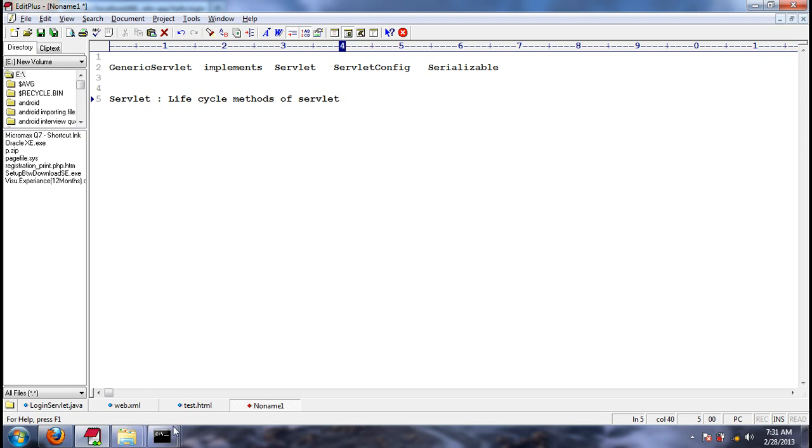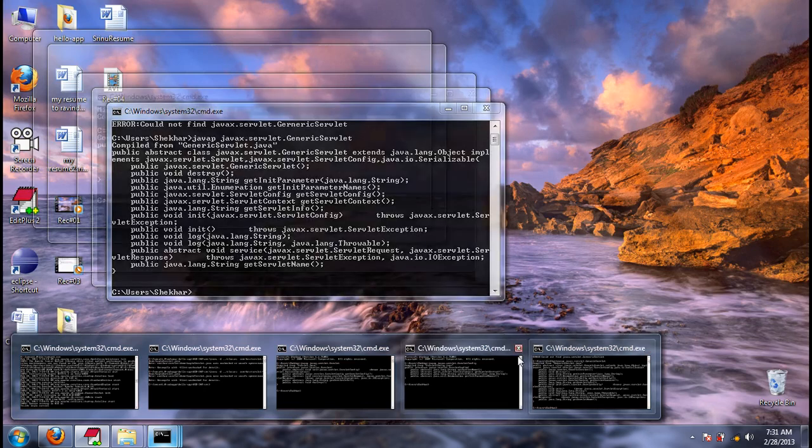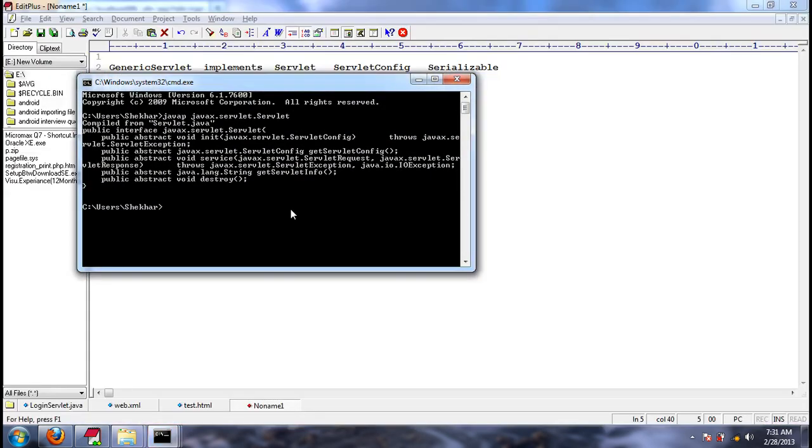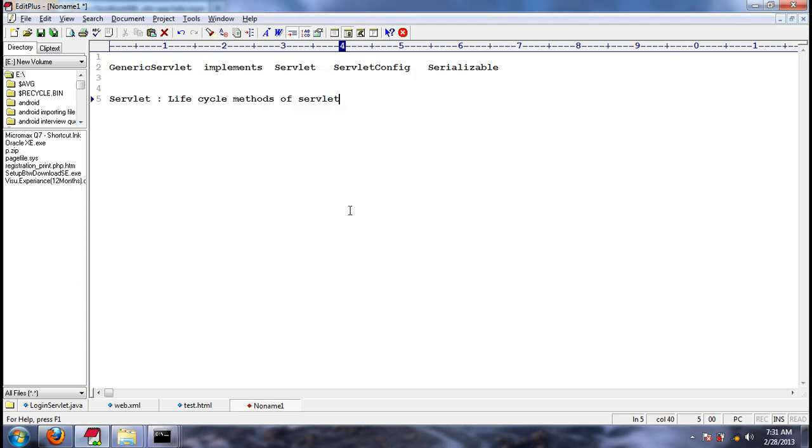What are the lifecycle methods of the servlet? There are three methods that correspond to the lifecycle of a servlet. Those methods are init, service, and destroy. Init, service, destroy: these three are the methods that correspond to the servlet lifecycle.